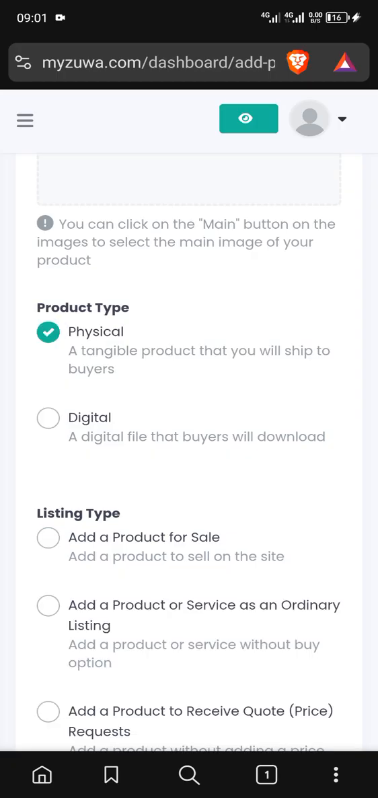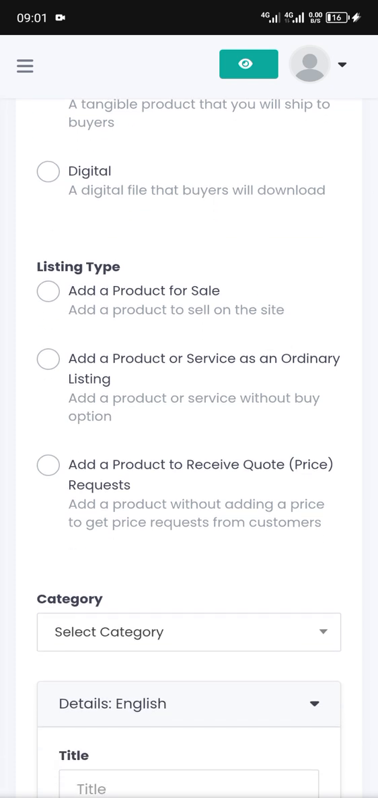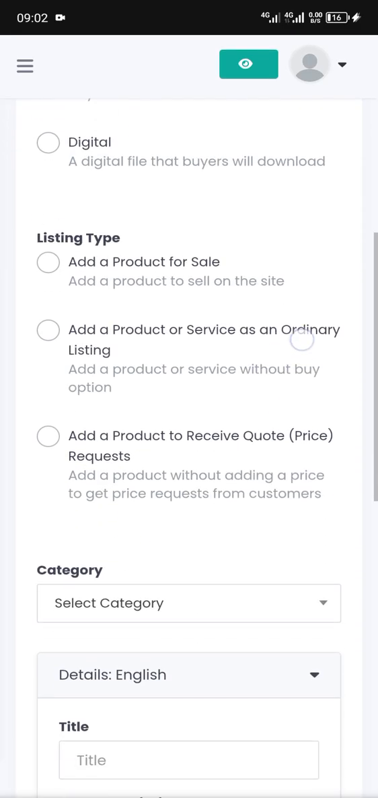So for the physical product, the listing type we have, the first part is add product for sale. This is where you add your product for sale online. You can list this product for sale as a free product, like when you're dealing with digital products, or at the best discount if you're dealing with physical products.